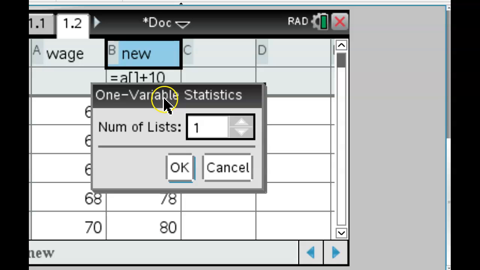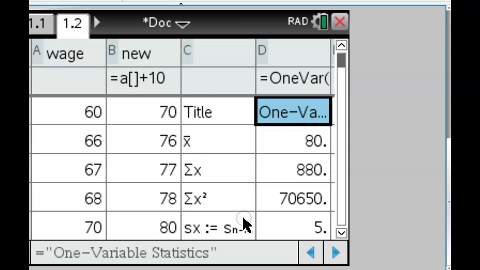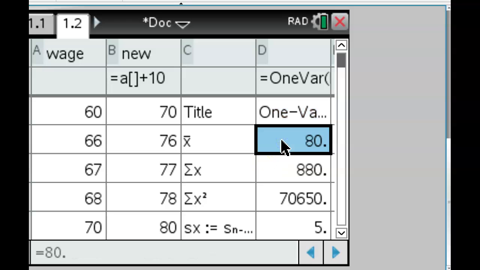Number of lists, we have 1. For our X list, we want B, that second column with the new wage plus 10. First result column is C. Basically, we just don't want to overwrite anything we already have. Then we see all this information here. We have our mean, that's 80.